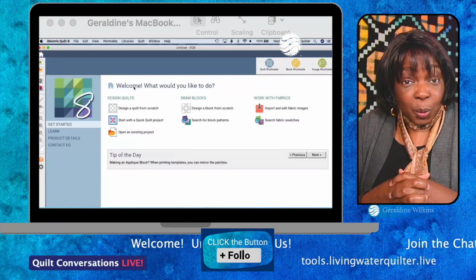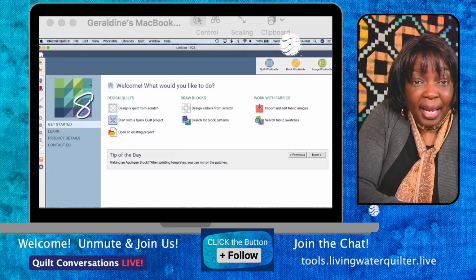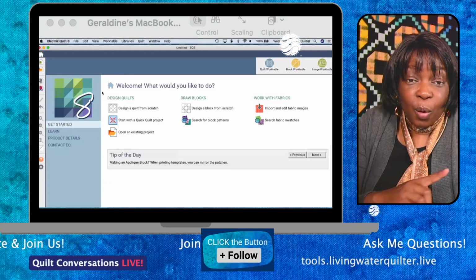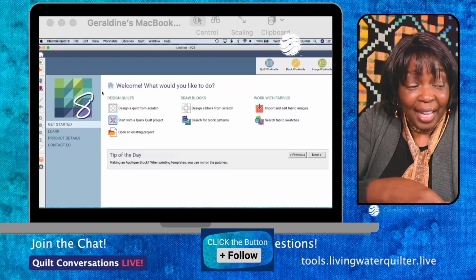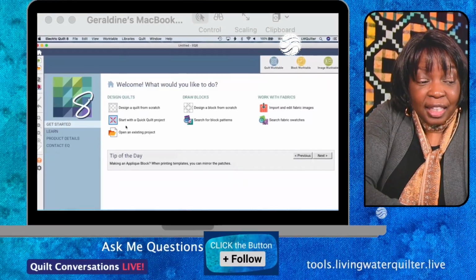So this is Electric Quilt 8. And don't be confused by all of the little buttons. I always say, no matter what the software is, click on the button and see what happens. So there are a number of things that are here, and I'm just going to highlight these 3 columns.